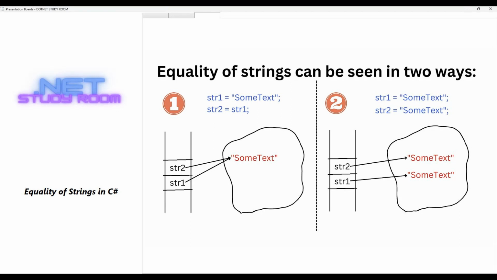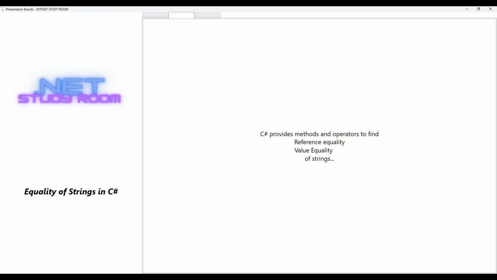When we are dealing with strings in C# programs, we are generally interested to know whether two strings have the same text value rather than whether they have the same references. That means we are usually trying to find the value equality rather than the reference equality. Let's now see how C# helps us find whether two strings are equal or not. We will see both the reference equality and the value equality.